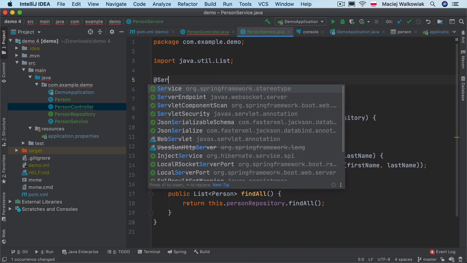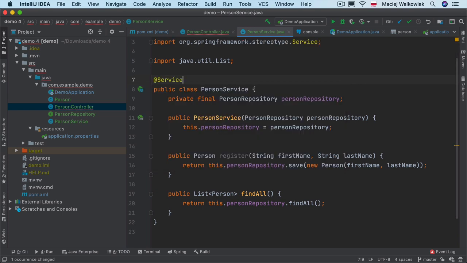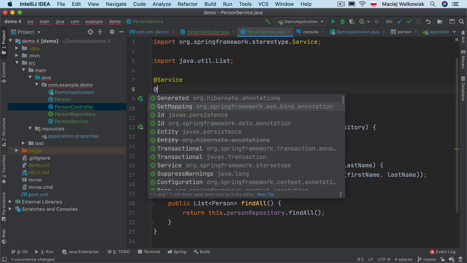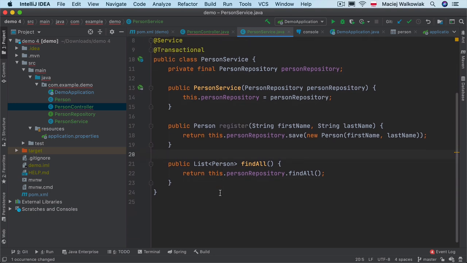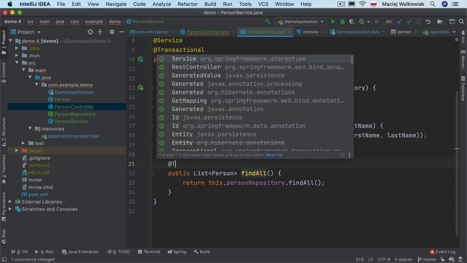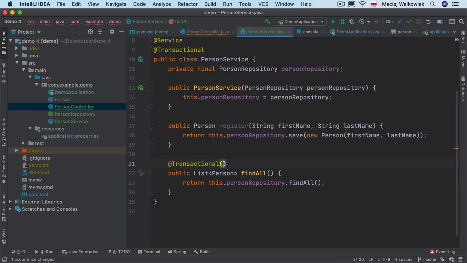This class will be annotated as a service because this is our application service layer. And we also want to make it transactional. But with this difference that find all is a read operation. So we could mark it as transactional read only true. And this is the hint to Spring Cloud AWS to use read replica instead, of course, if read replicas are configured. So far, we haven't configured any read replicas.